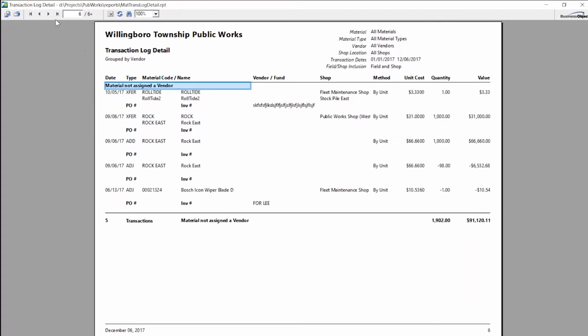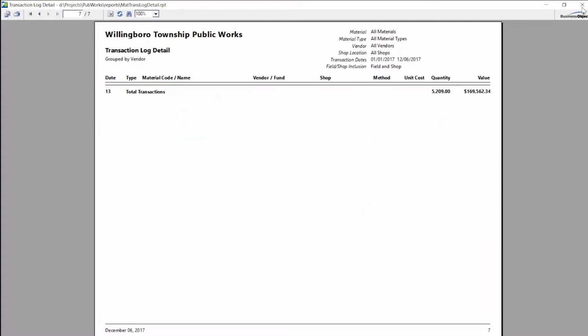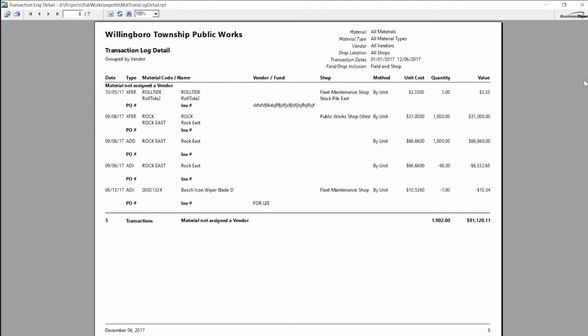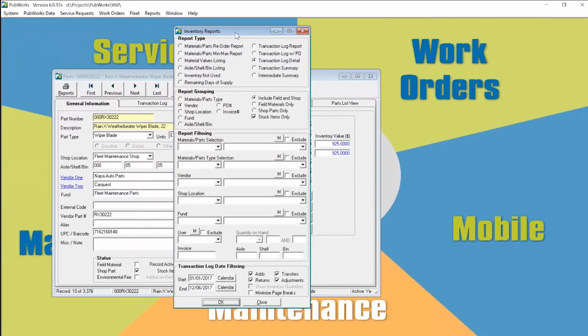We bought some stuff that wasn't assigned to a vendor, and so on and so forth. So the best way to learn how to use reports is to just experiment with them and play with them. And if it's not making perfect sense, get a hold of the help desk and they'll walk you through it.